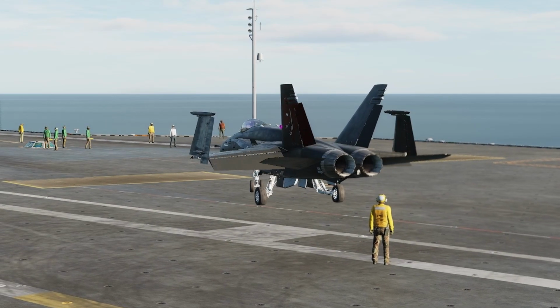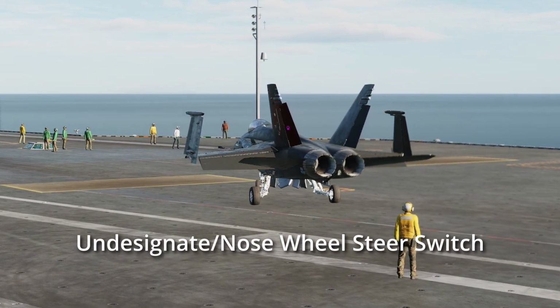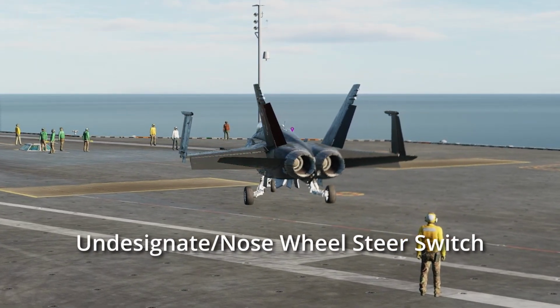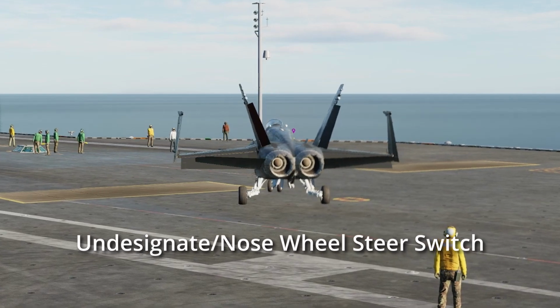Start with the flight stick. You want the undesignate/nose wheel steering button. This will help you make tight turns on the carrier. Without it, you're going to be struggling taxiing around on the carrier.